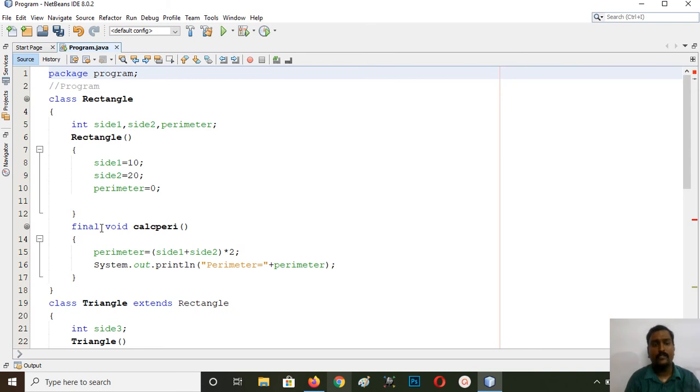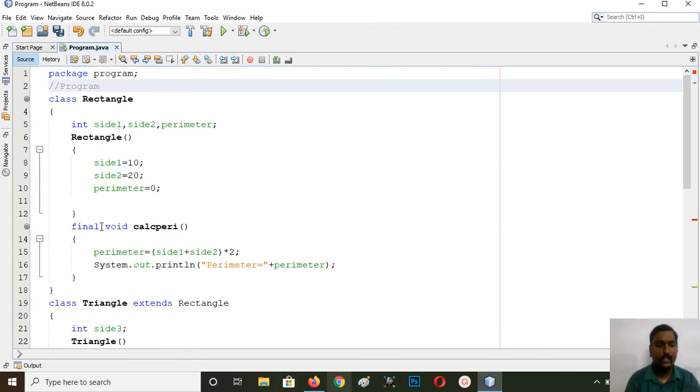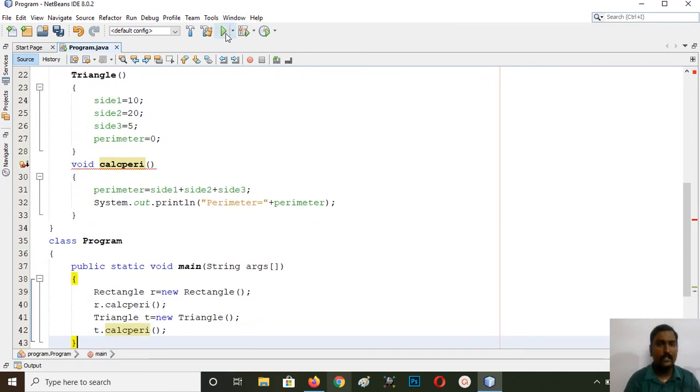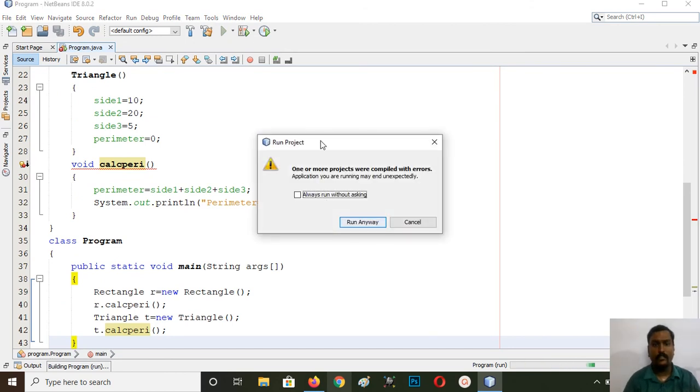Final is used for preventing the child class from overriding the parent class function. So in order to prevent, you have to use the final keyword as the prefix for that particular function. If we use the keyword final as prefix, then we cannot override that same function in the child class. It will show error if I compile this program. See, it is showing error. So this is not possible.